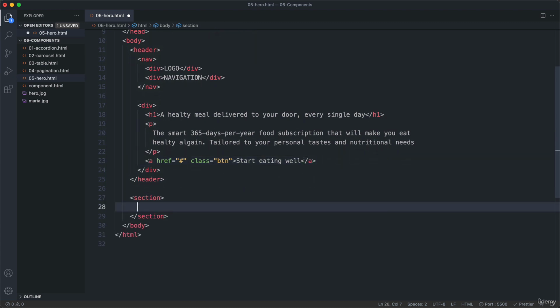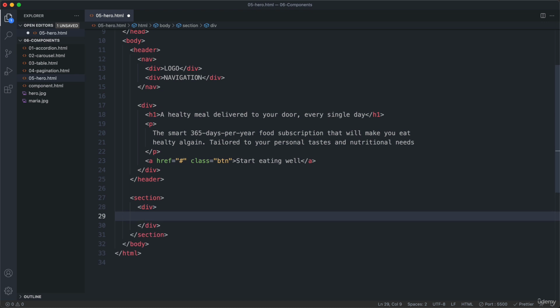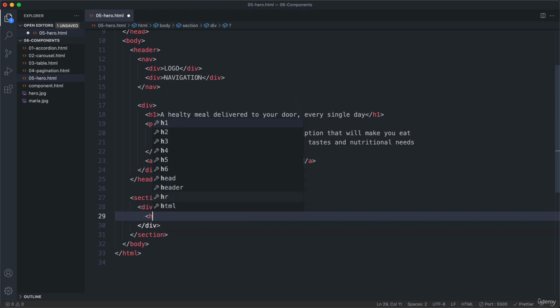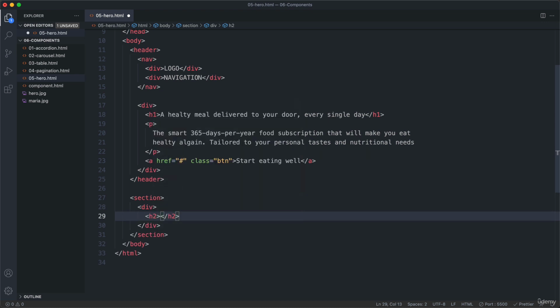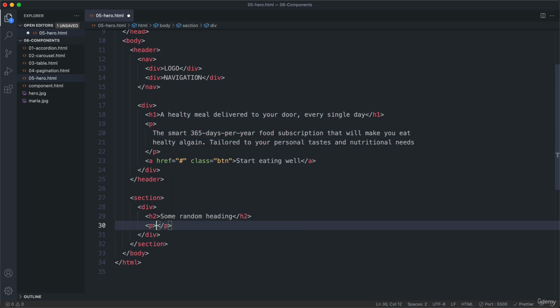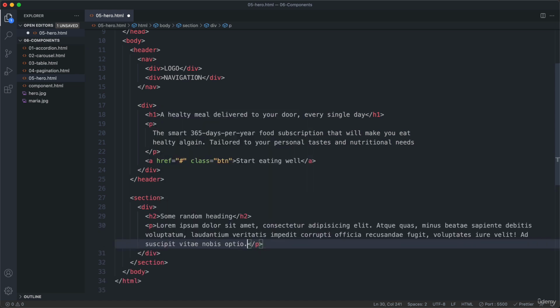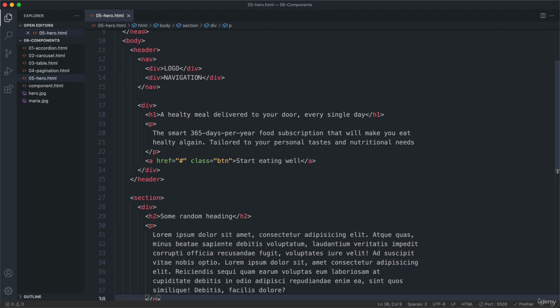Now inside of the section, we will want to center the entire content here. So let's give ourselves another box, and in there an h2 element, for example, some random heading. And then some paragraph, where we can now use lorem, maybe even twice.